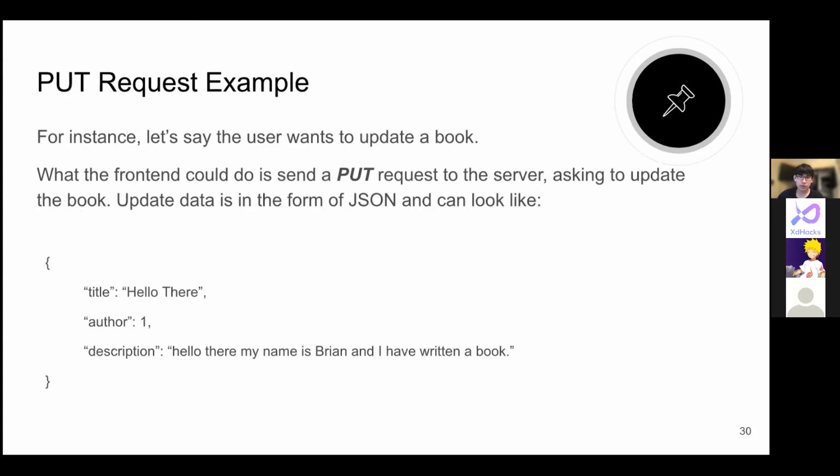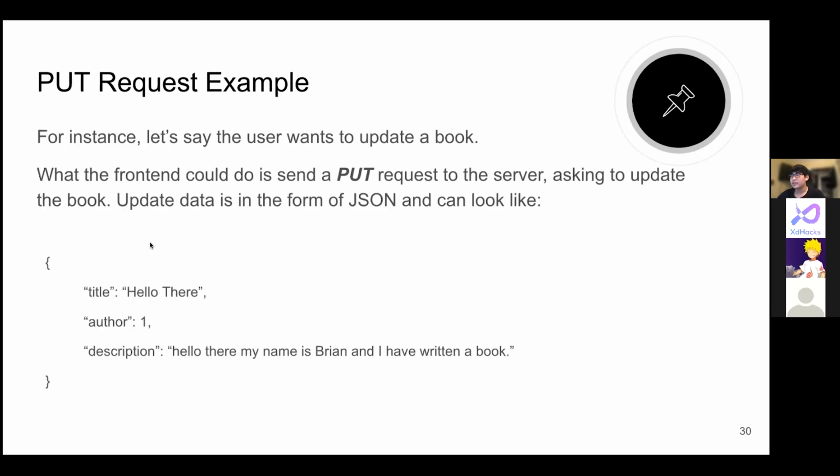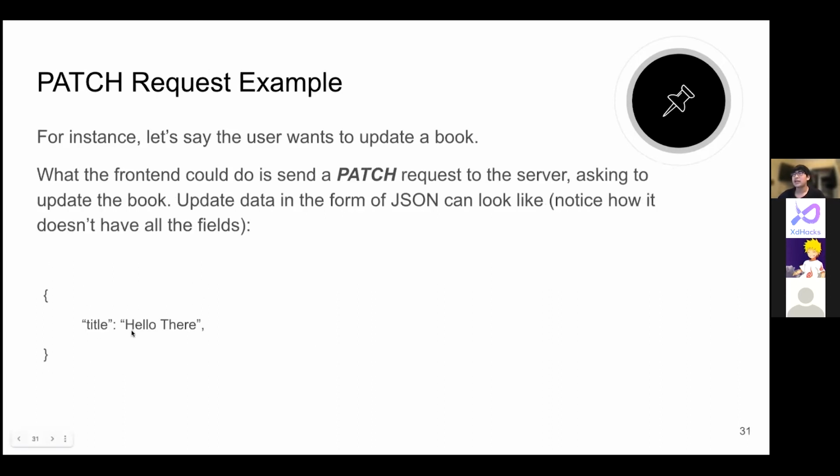If we do not want to cause a bandwidth problem, we can use a PATCH request. If the user wants to update the book, we can send a PATCH request with only the fields that need to be updated. The request in the form of JSON can look like this. As you can see, it differs from the PUT request before. Instead of sending the author and description, I'm only sending the title, the field that needs to be updated. So I hope you can see how this is a lot more efficient.